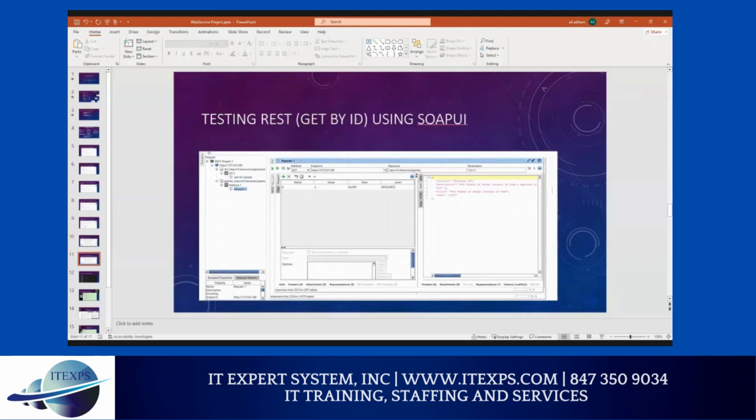And then here, get by specific ID. Just like in Postman, we could do it in SoapUI too. This is ID number 2. If you see here, we didn't have it in the previous slide. This is the resource, and this is also our endpoint, and we are using get.